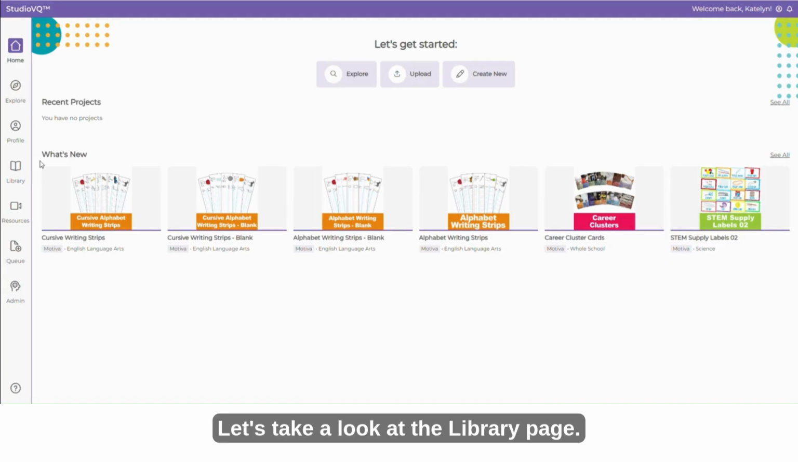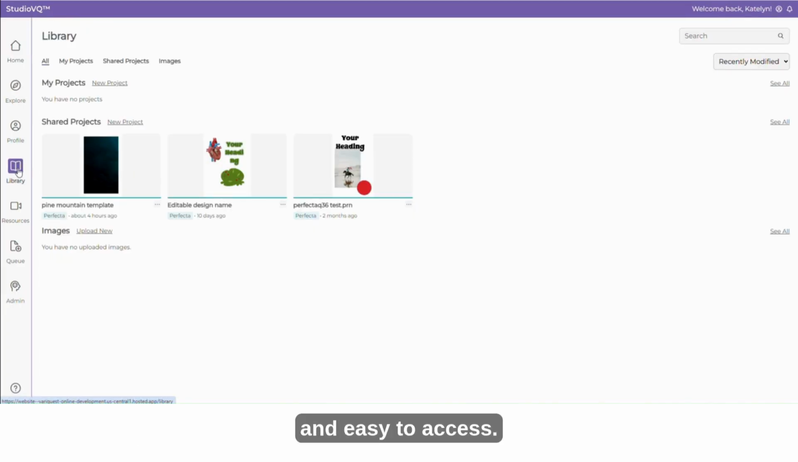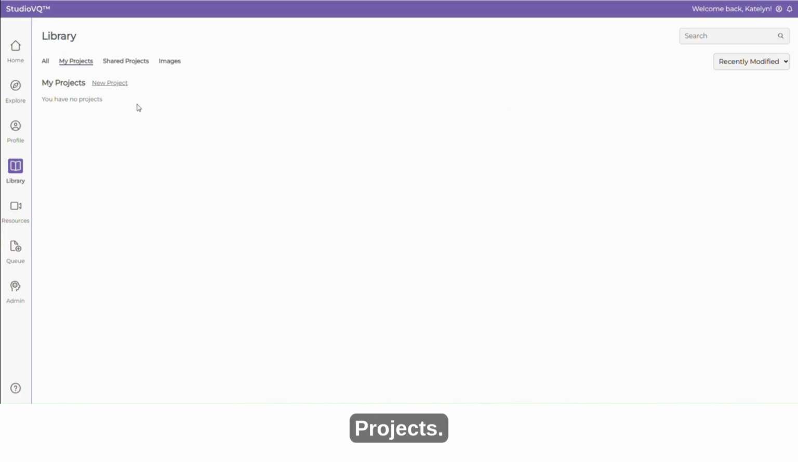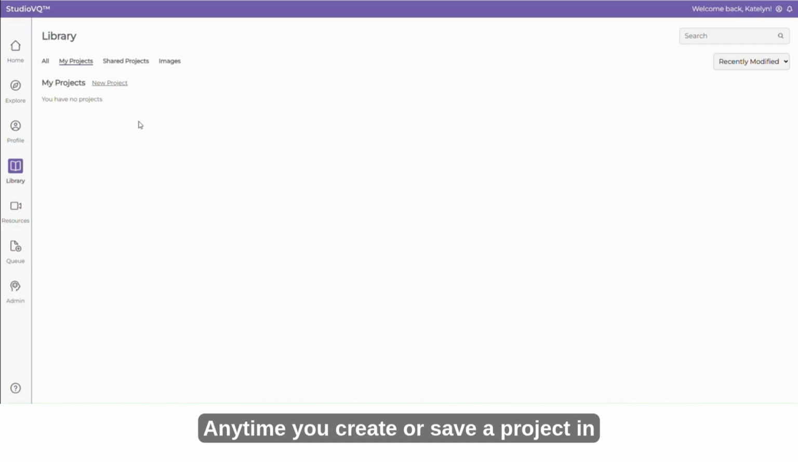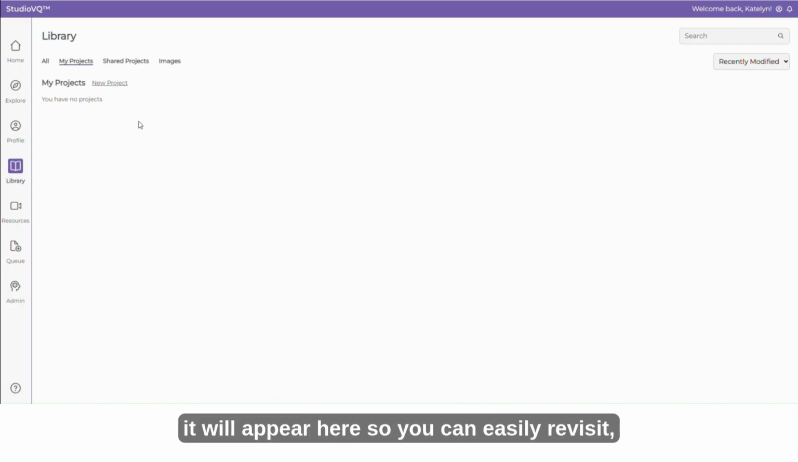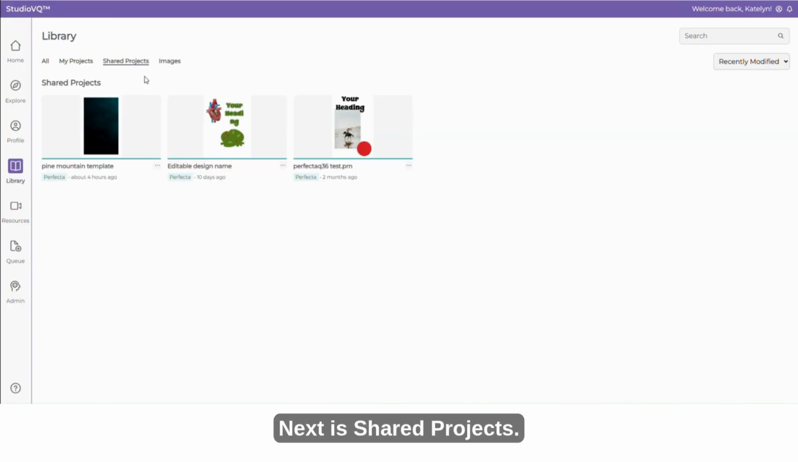Let's take a look at the Library page. This is where all of your saved content is organized and easy to access. The first section you'll see is My Projects. This is where all of your user-created projects are stored. Anytime you create or save a project in StudioVQ, it will appear here so you can easily revisit, edit, or reuse at any time.